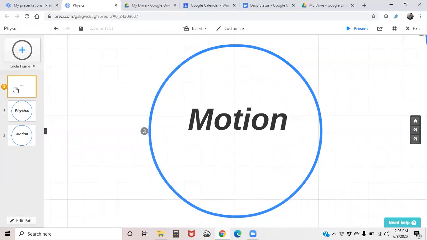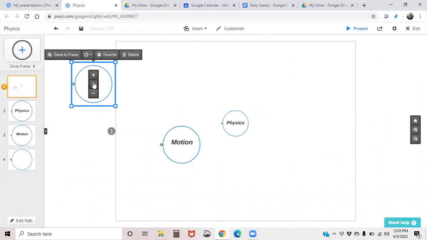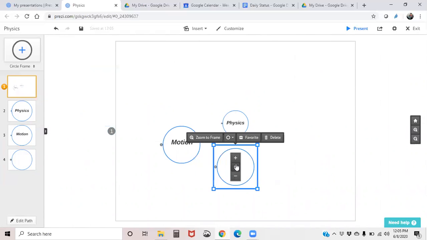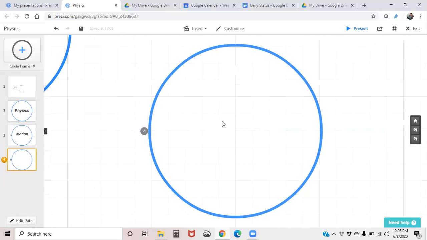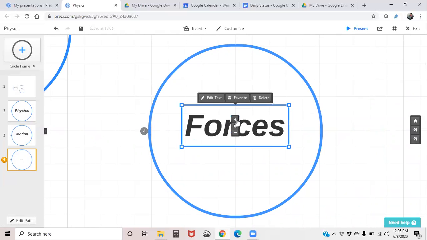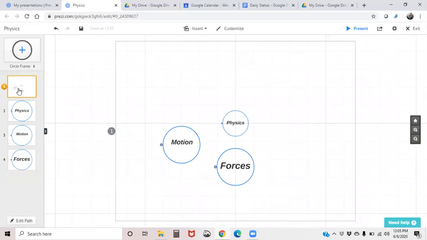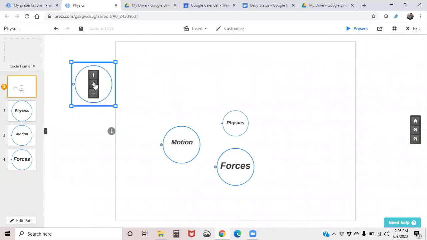I'm going to click number 1 to take me back to my full page. Add another circle frame. I'll put it over here. And this particular content in this frame will be all about forces. So I'll click once so I can increase the size very quickly and go back to my opening page. And I'm going to add another circle frame.